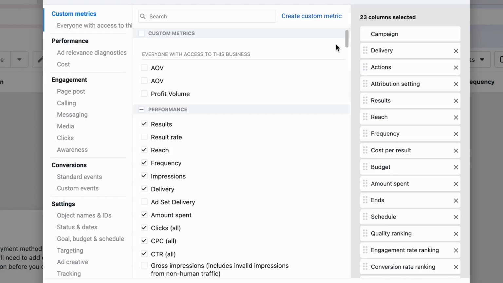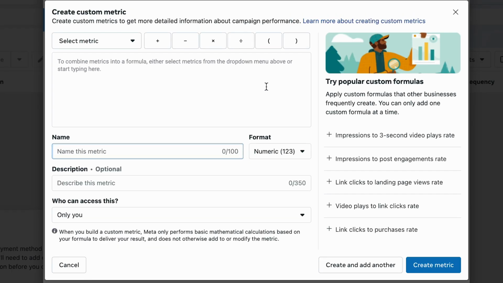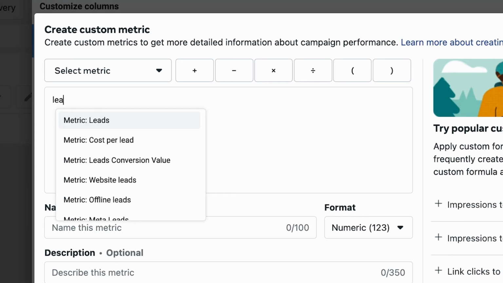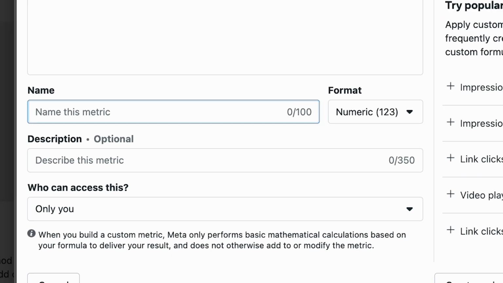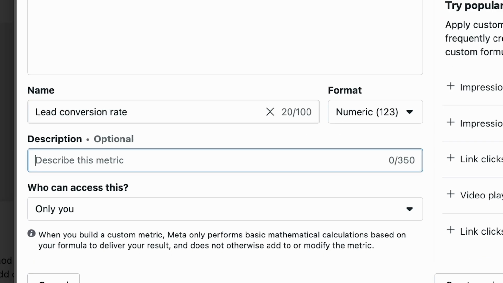I want to show you how to make one more custom metric here. And this is for folks that are doing lead gen and also driving sales. Let's see what is the ratio of somebody who takes a lead that ultimately buys. What's the conversion rate of our lead? Well, that's actually really simple to do. We can go into our custom metric. We can do lead divided by purchases. Awesome. So this is lead conversion rate, ratio of purchases from leads.